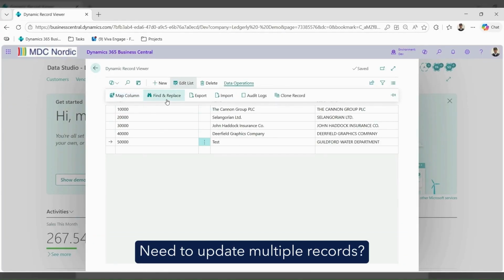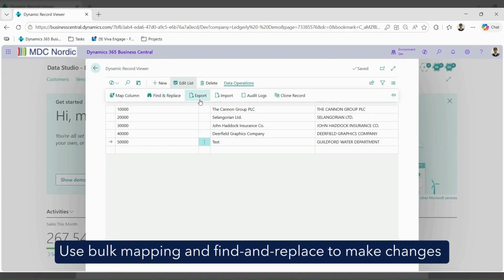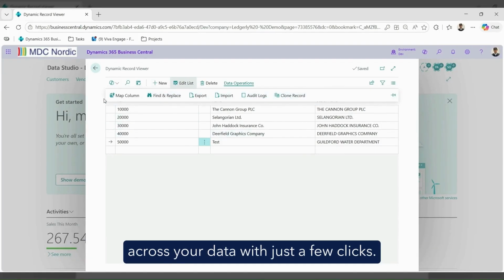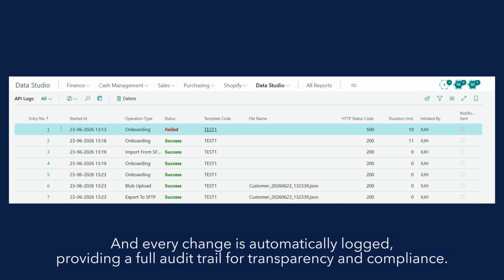Need to update multiple records? Use bulk mapping and find and replace to make changes across your data with just a few clicks. And every change is automatically logged, providing a full audit trail for transparency and compliance.